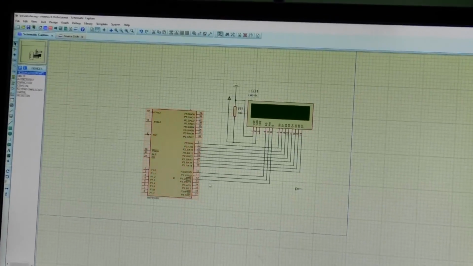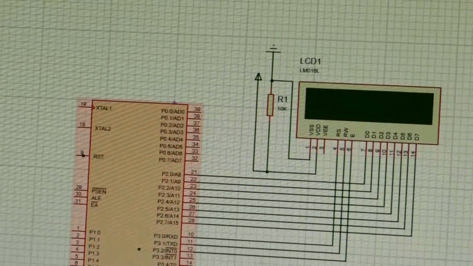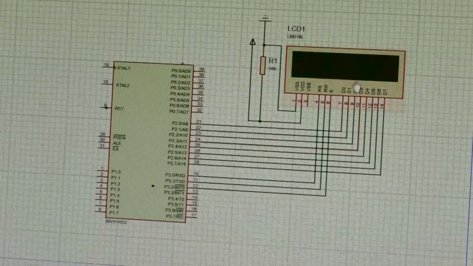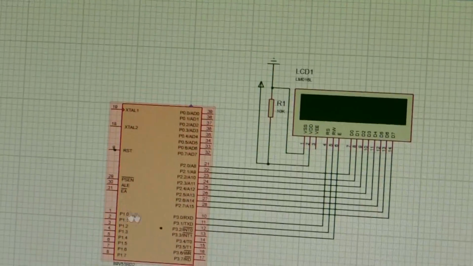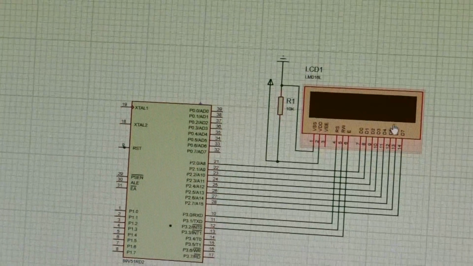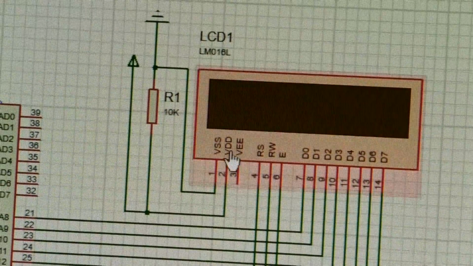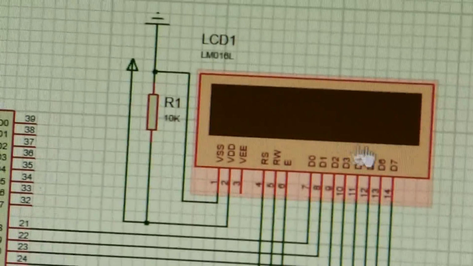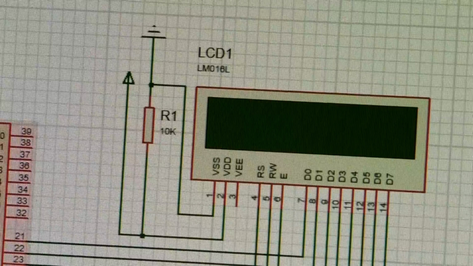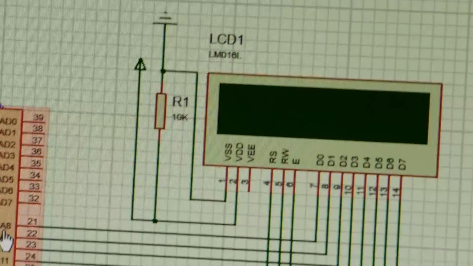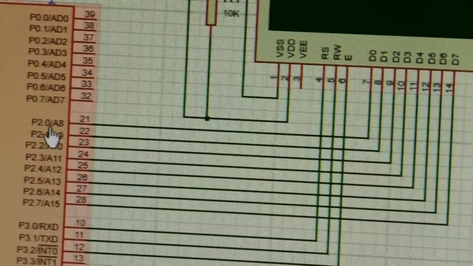So this is the hardware connections of the LCD, interfacing of LCD module with the 8051. So this is a 8051 microcontroller and this is a LCD module. So in the LCD module, different terminals are there. So total the LCD module is having the 8 data lines. So those 8 data lines we are connecting to the port 2. So that means data D0 terminal is connected to the port 2.0.